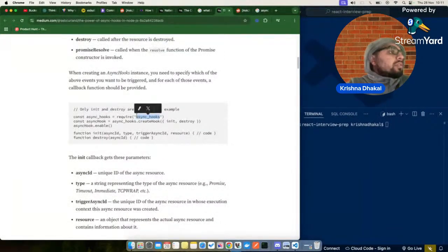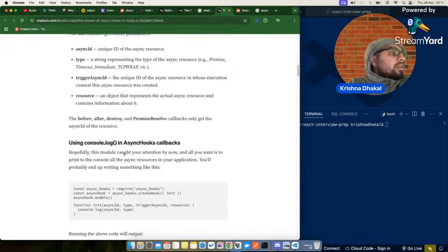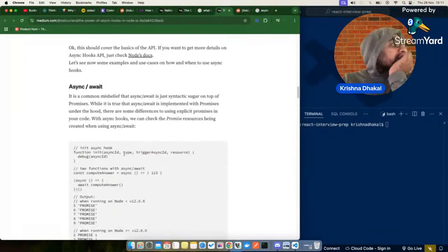Async hooks. Create hook. Init, destroy. AsyncHook enable. Async await.